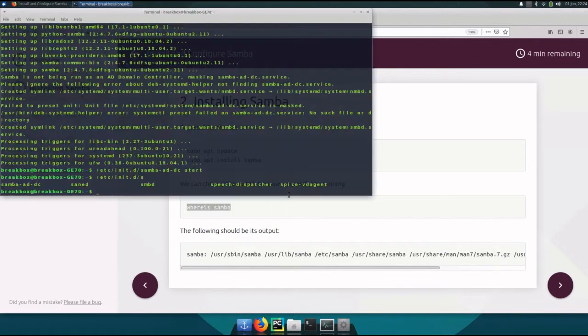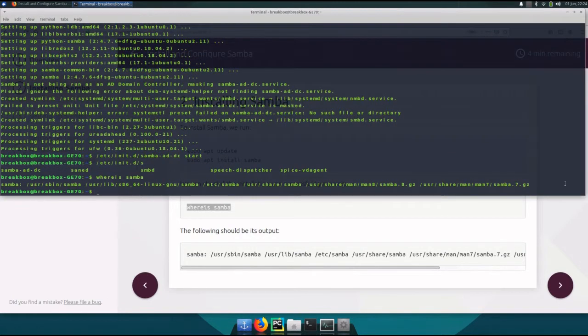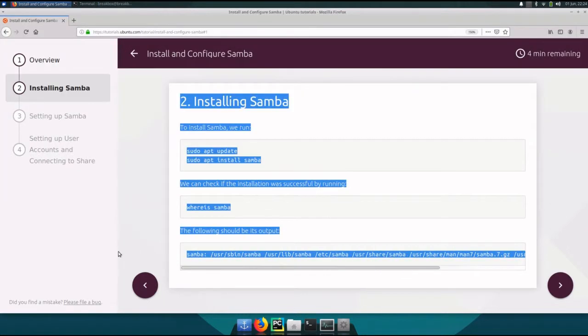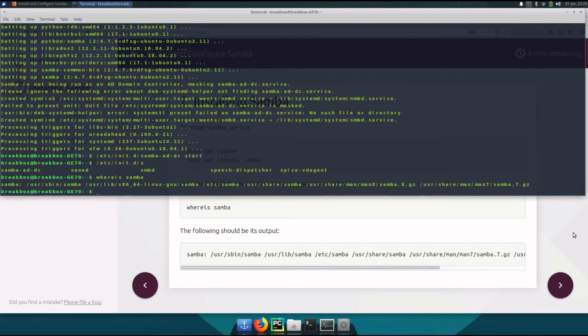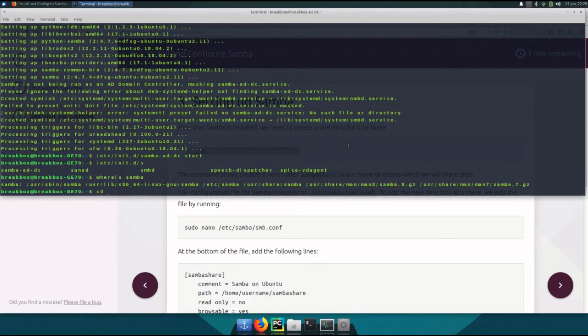And as we could see here, we're going to run the whereis samba, and we did get the appropriate output from the Ubuntu box. So it looks like everything has installed appropriately here. And next we will go ahead and set up the directory that we would like to share. So what we will do here is navigate to the home/breakbox directory.